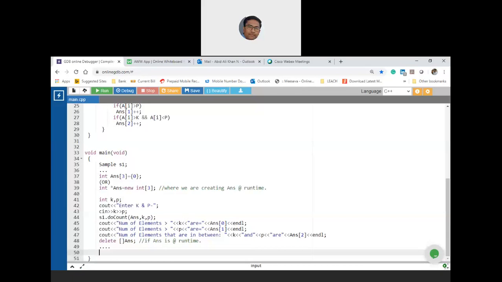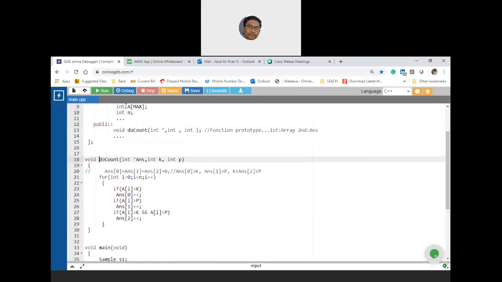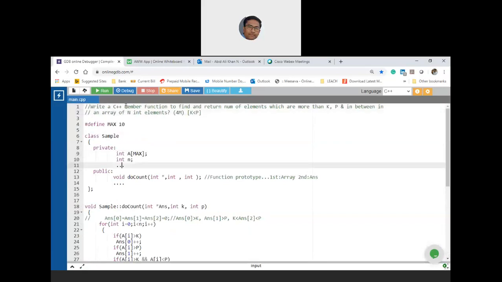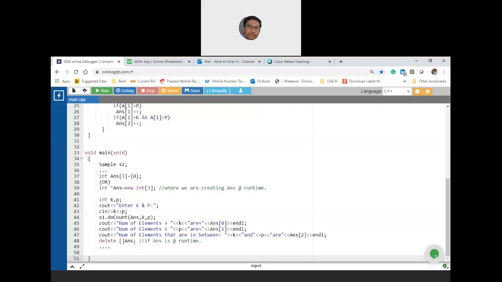Now coming to member function, it is returning void, it is in sample. That's it. This is how you have to do. I hope you are following. If anybody has any doubts, anybody needs clarity, you can get back to me now. Am I clear? Yes, sir. Okay. So, any doubts? Anybody has any doubts?